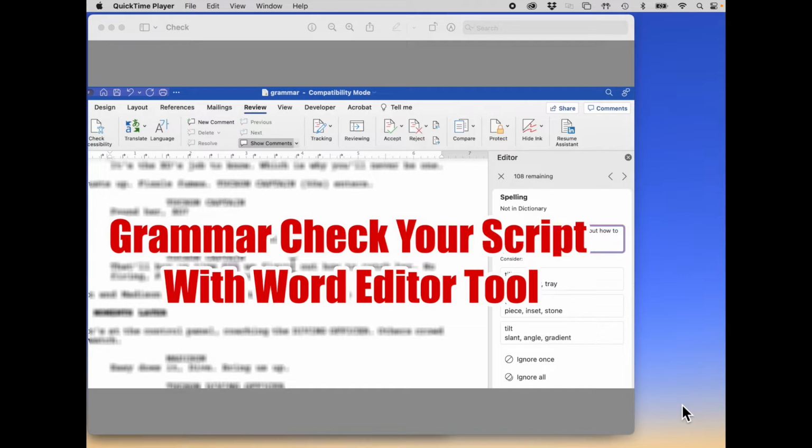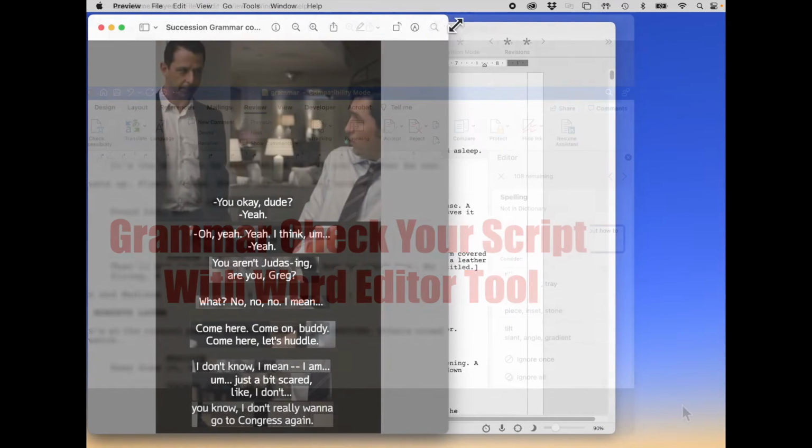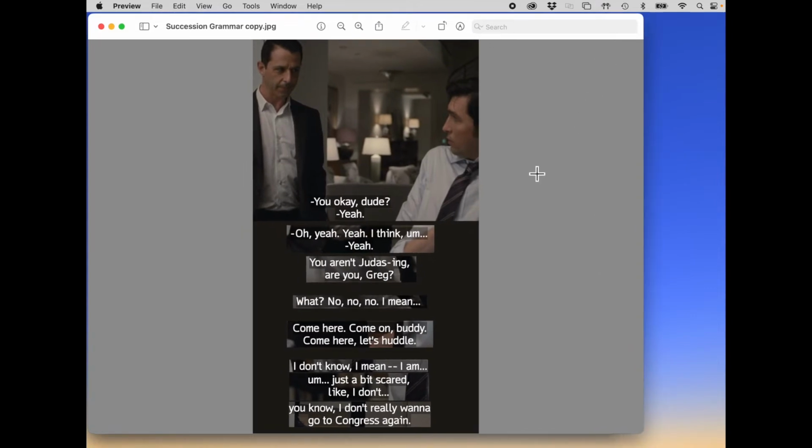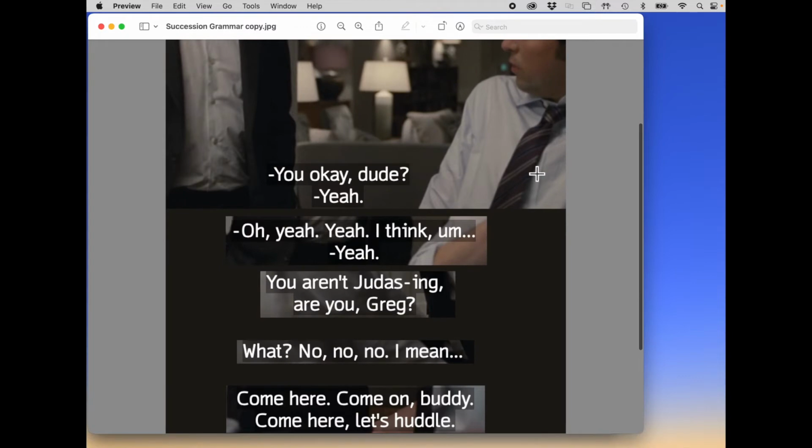I'm going to show you how to grammar check your script using Microsoft Word Editor. This is a screenshot of text taken from Succession. Now, if these TV writers have to use proper punctuation, so do you.